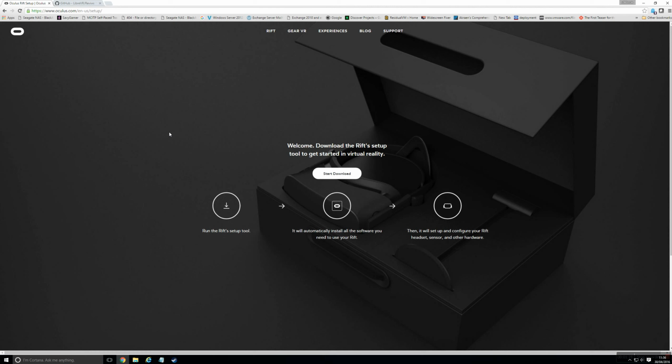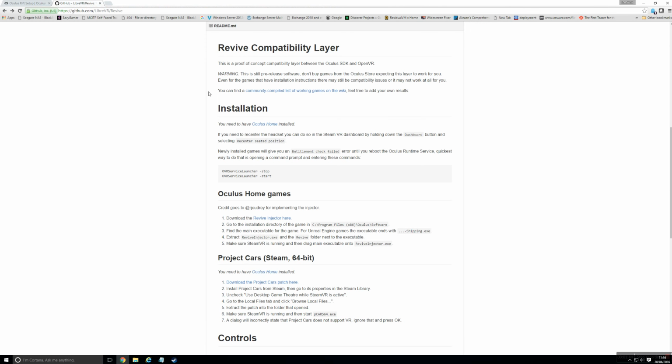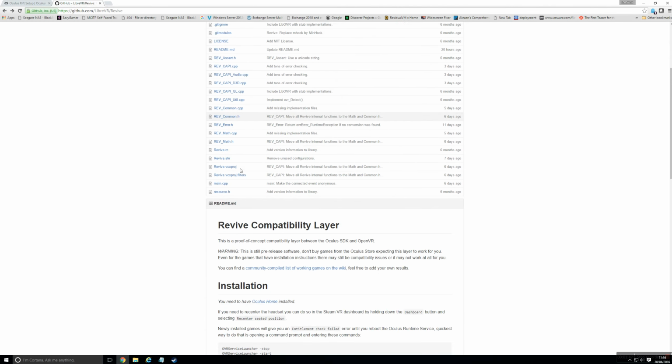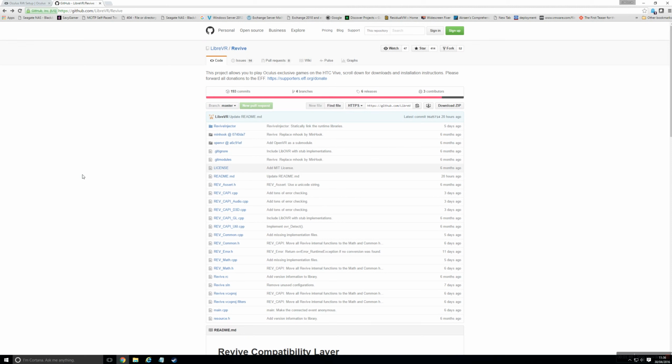Once it's installed, you'll need to restart the OVR launcher service from within Windows. If you don't know how to do that, the easiest thing to do is just restart your PC. Once you've restarted those services, you'll need to head over to the LibreVR project, which is where you're going to get the Revive injector. Again, that's in the description box below. That will lead you onto this page here. Some good guys have developed it so us Vive guys can play Oculus exclusive titles and indeed Project Cars, which at the moment without it you couldn't do.